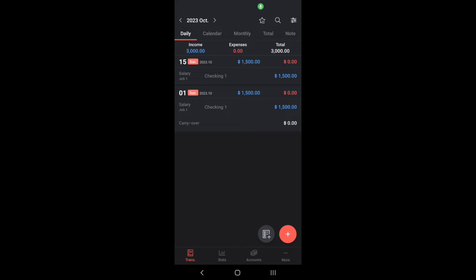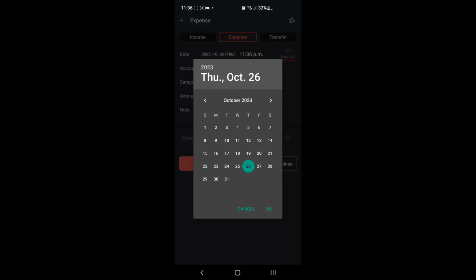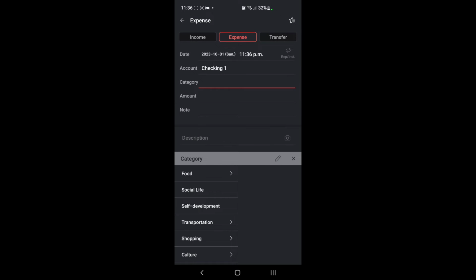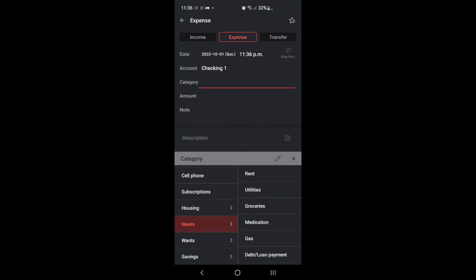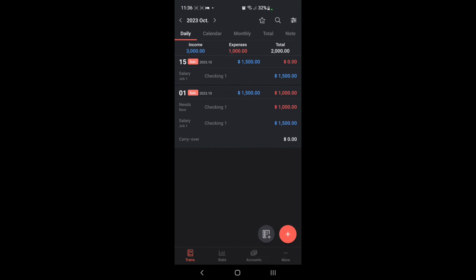Now we're going to enter some expenses. Plus, we're already on expense by default. Let's do the first of the month. That is when the rent is due. So from the checking, we're going to choose the category of needs, rent, and how much do we say it was? $1,000. Save. And then you're going to see it populate here. If there's more than one transaction under the same date, it will populate in the same area.